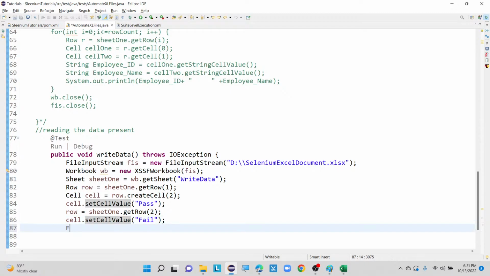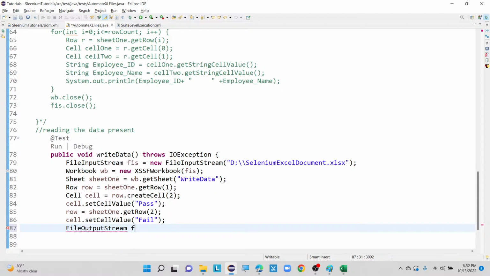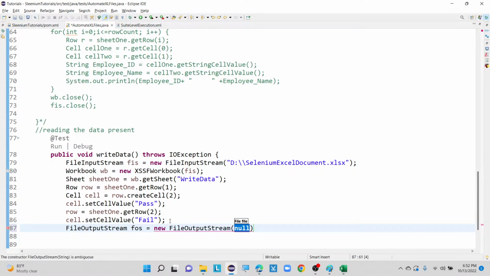So once that is done, the same thing, that is FileOutputStream. Why are we using FileOutputStream? It must be written into the workbook, right? That's why I am using FileOutputStream, to write some data into our xlsx workbook. So how we can use it: FOS equals to new FileOutputStream of what is our file path here, that is the same path you can mention here.